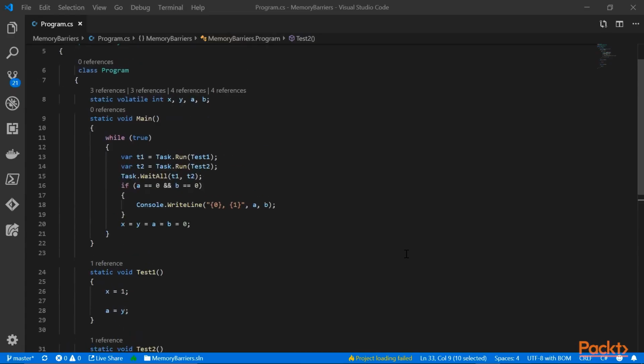So basically, in this example, we have two methods, test1 and test2, and we will run those methods simultaneously inside a while loop, and we will wait for each method to execute successfully. After that, we will check for the a and b. If they are equal to 0, we will print it to the screen, and for the next iteration, we will set all of them 0 so that they are reset.